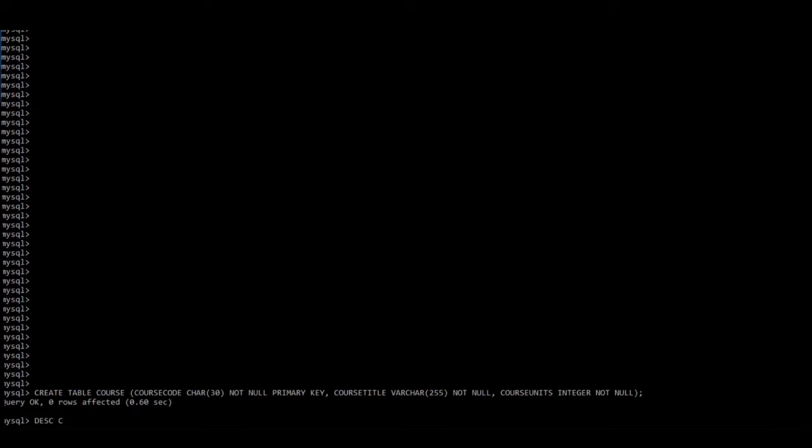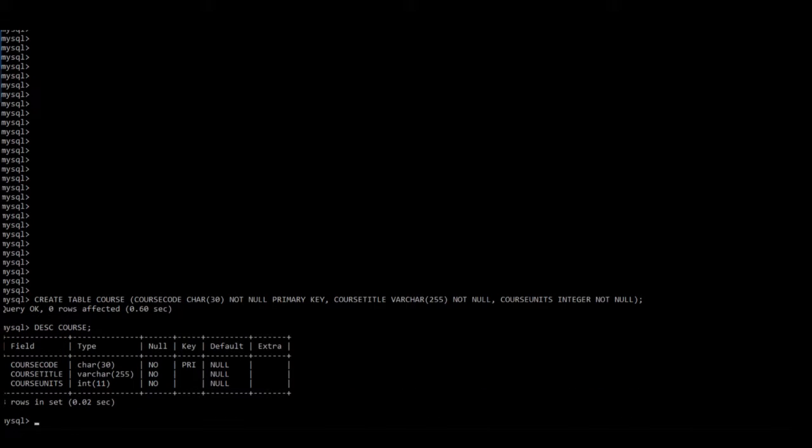Use the describe command to confirm the structure of the table. Now let us learn how to insert data into a table. When inserting data into a table, meaning populating it with information, we use the insert command. Now let us insert data into our table.